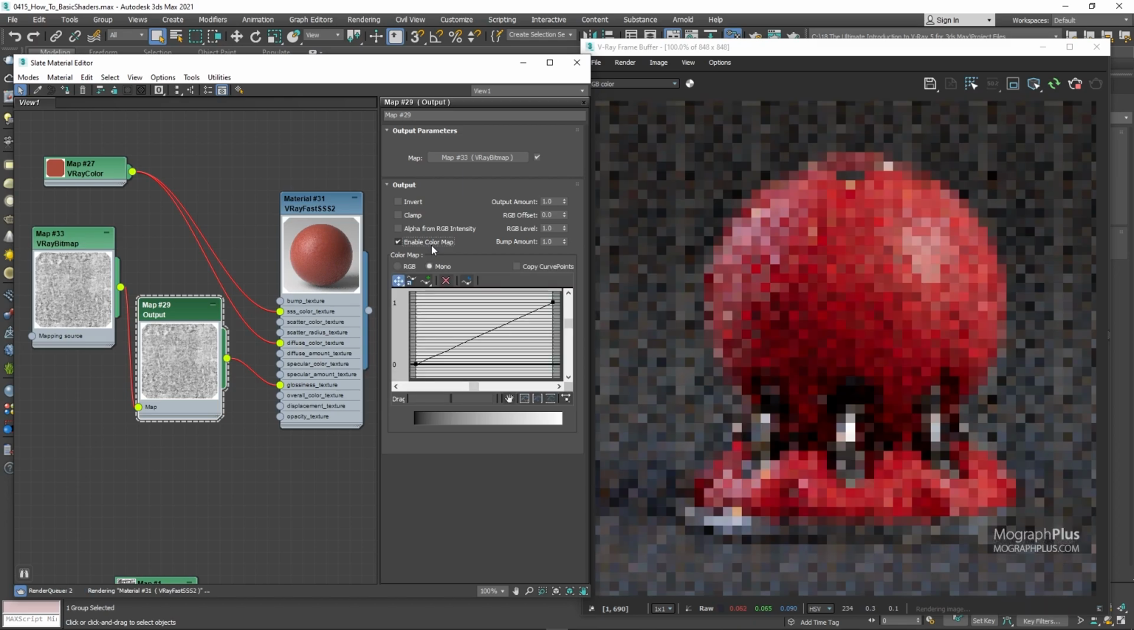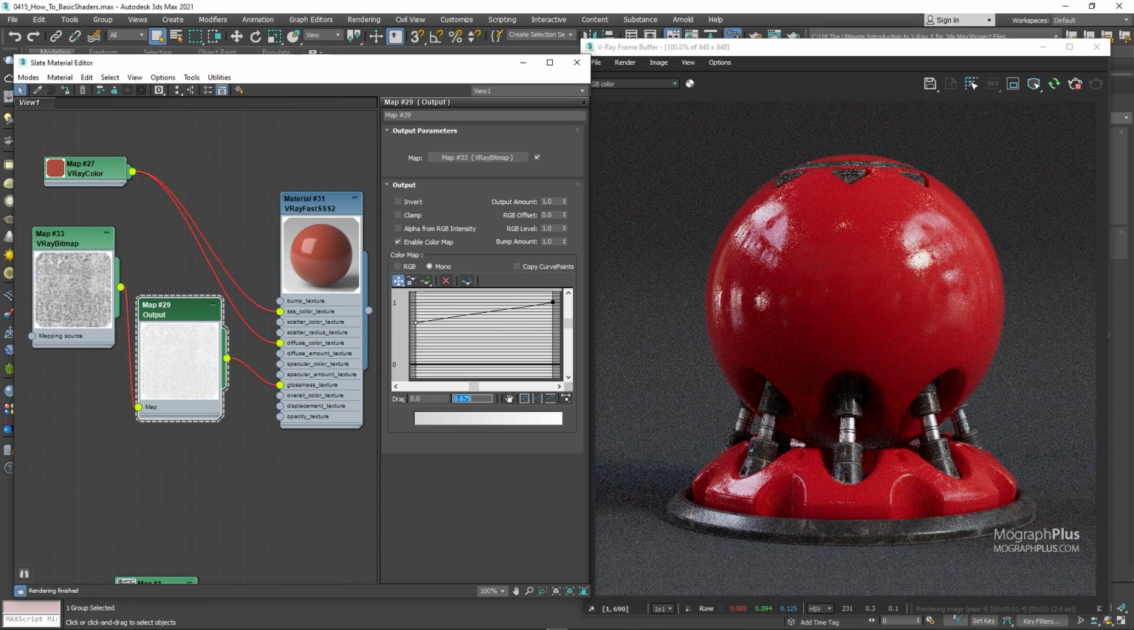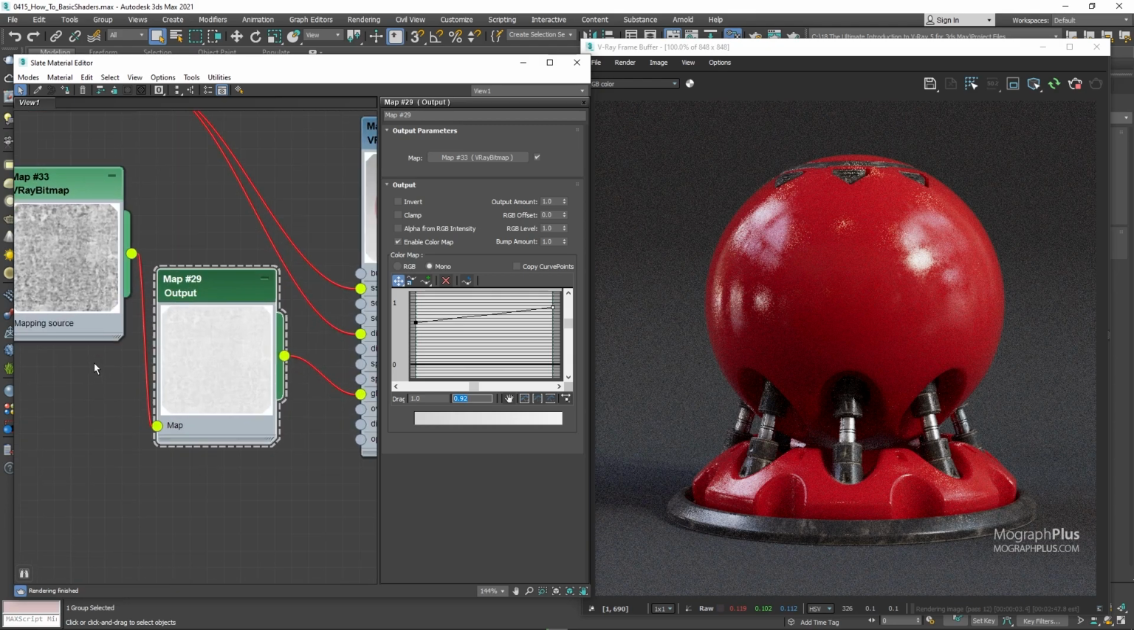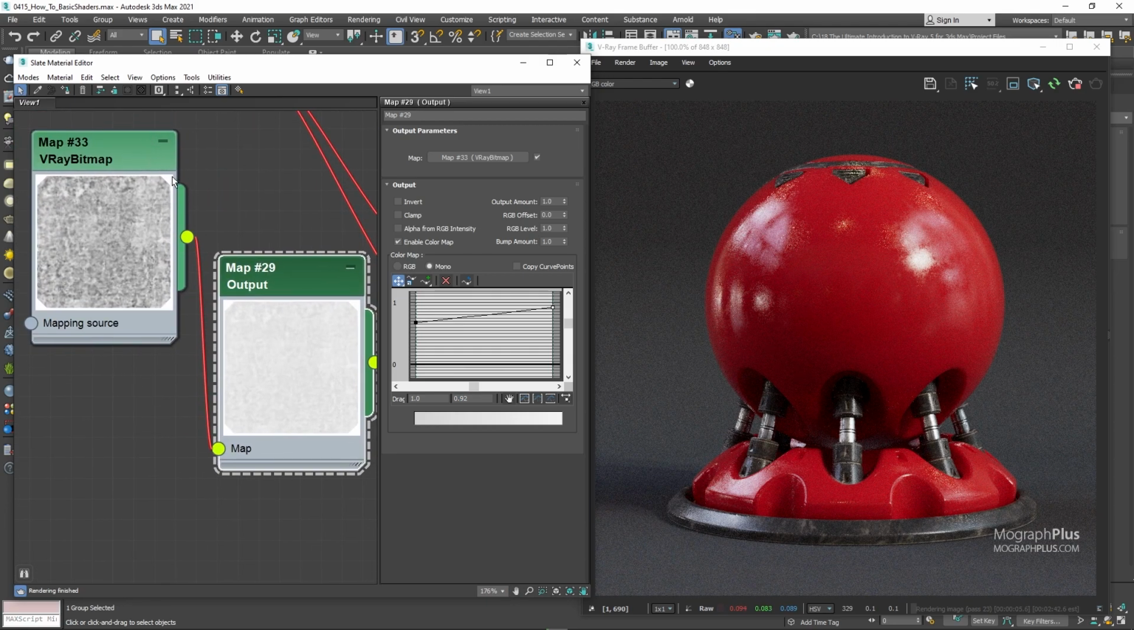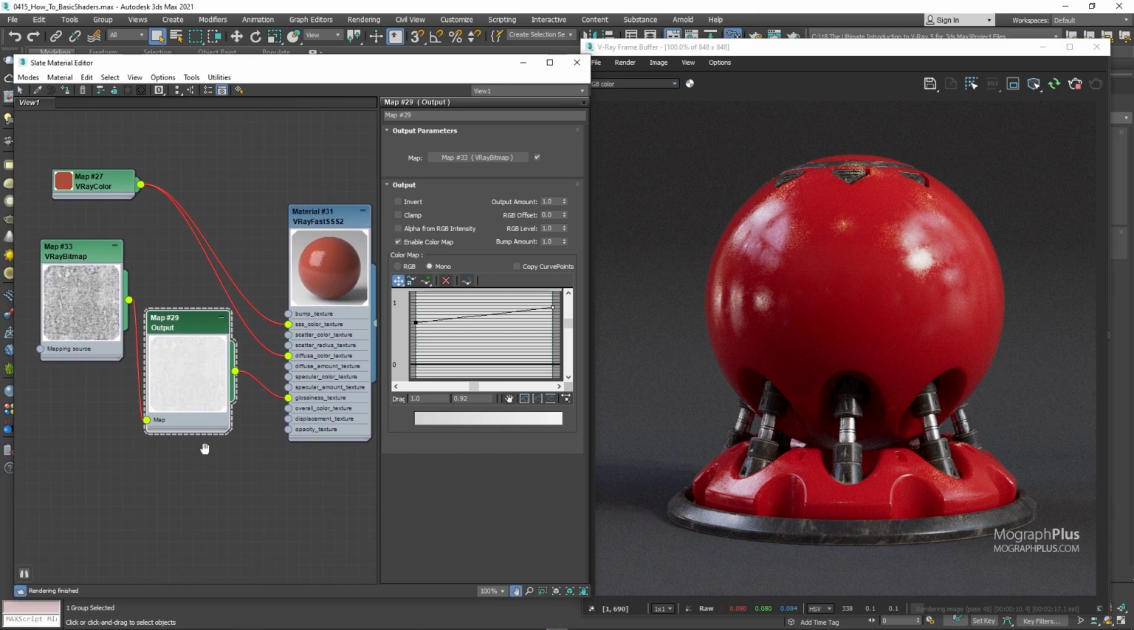So I'm gonna enable color map, select the first point and increase its Y value to around 0.675. And this will make the dark values of the texture much brighter, and therefore we'll get sharper specular reflections in those areas. And then select the second point and decrease its values from 1 to around 0.9, 0.92. And this will make the brighter values darker, and therefore the sharpest parts of the specular reflections will become less sharp. And again, this depends on the particular reference that you are looking at.